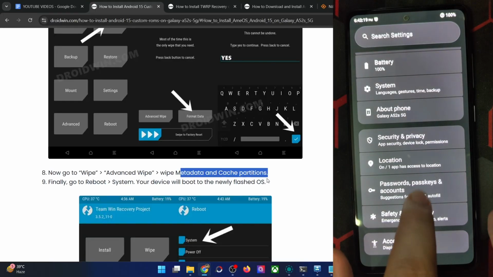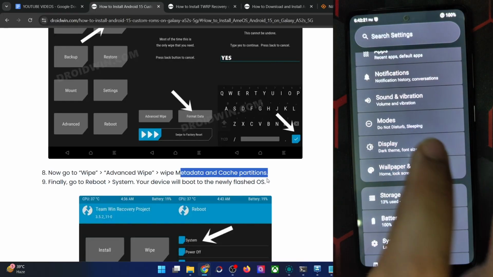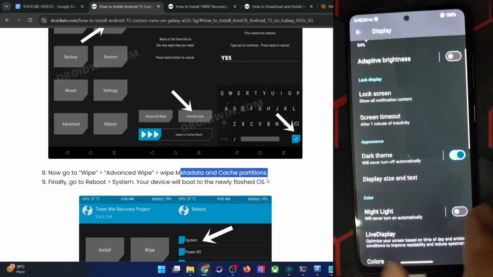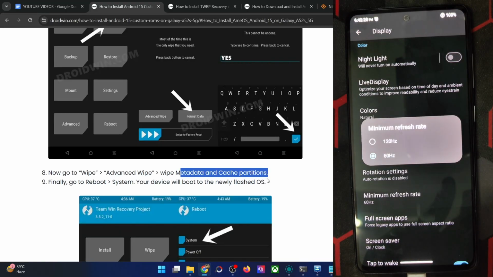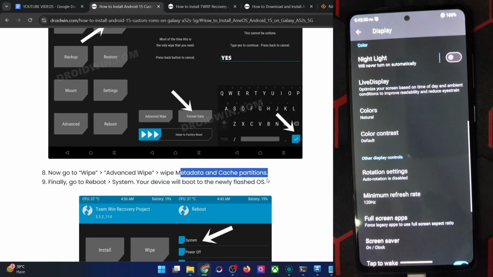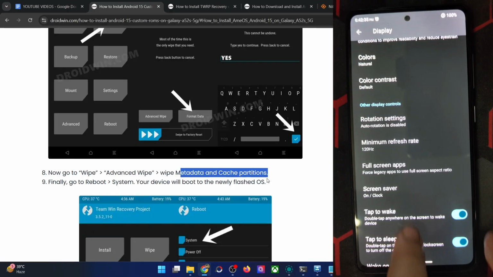Then let's now have a look at the wallpaper and style, or before that let's go to the display, dark theme over here, and all the same features. You may also set a minimum refresh rate. If you choose 120, then your phone will be on 120 Hz at all times. This will lead to some additional battery drainage.